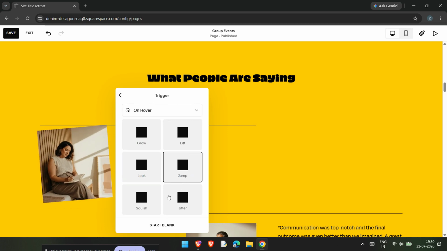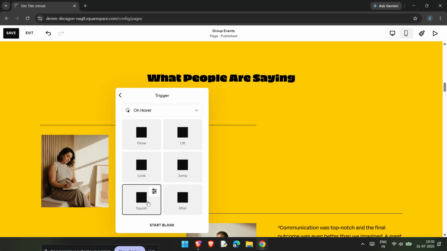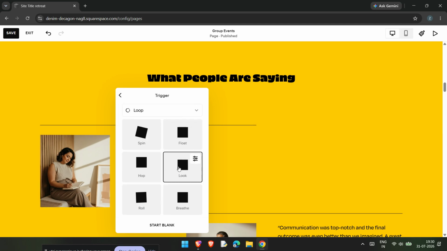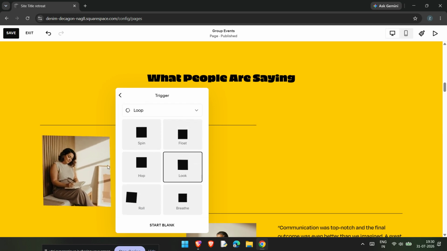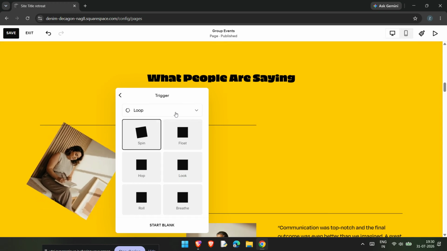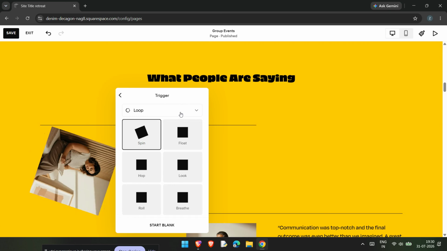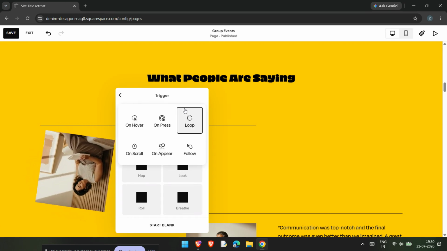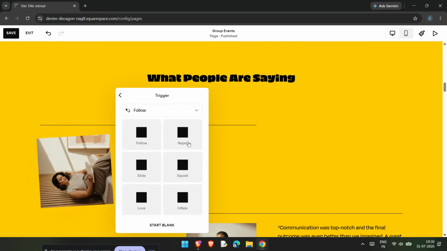Take a moment to preview each option if you're not sure which one looks best. A subtle animation often works great for professional websites, while a more noticeable effect can be useful if you want to highlight a key image or section. The goal is to make the page feel more polished without distracting from your content.